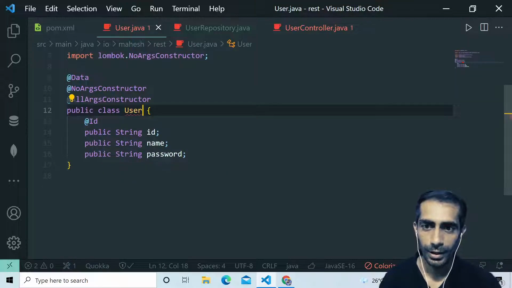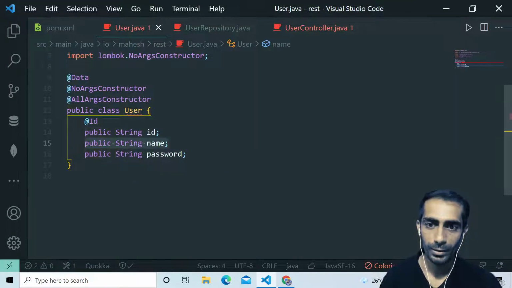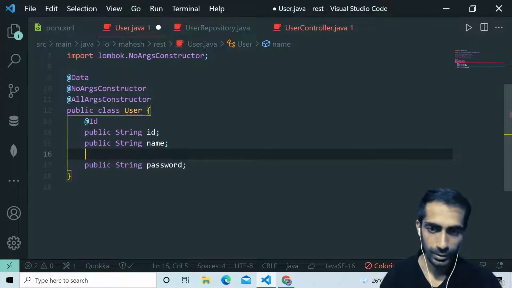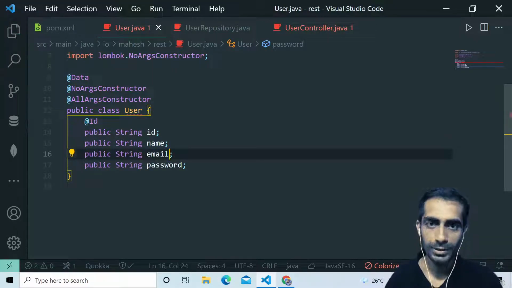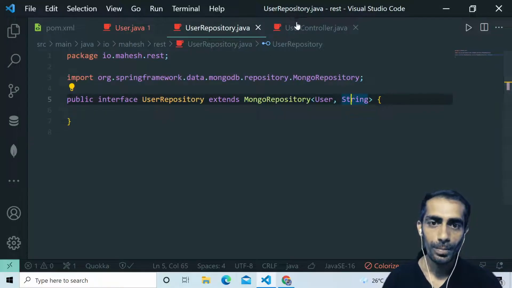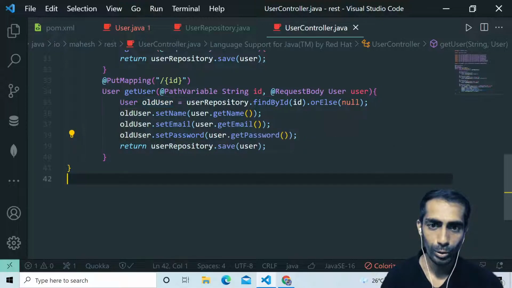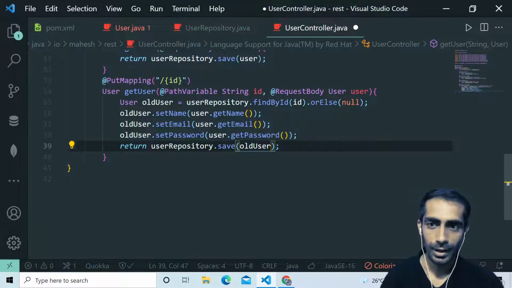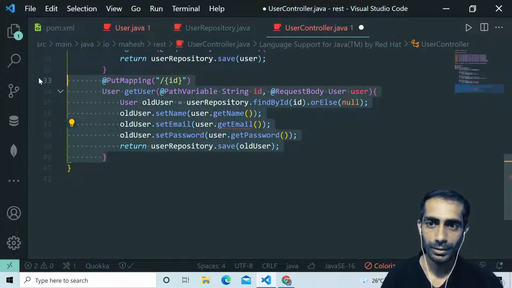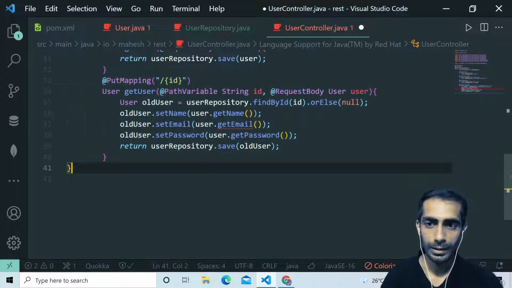Let's see. I don't have email, so let's use email here, which will be the same. Okay, and after that we can proceed to save this thing. So instead of user I'll be using old user. This is it. And now the last one remaining is my delete method.